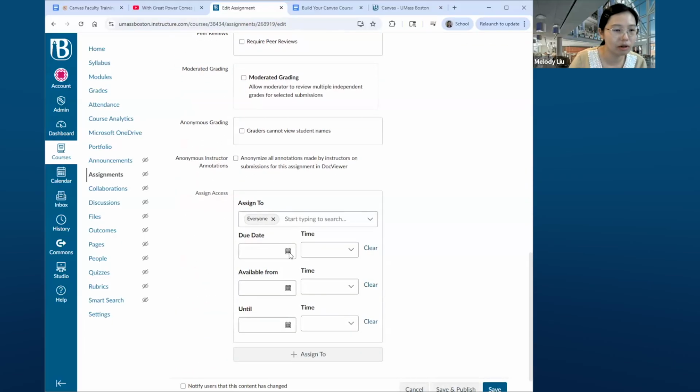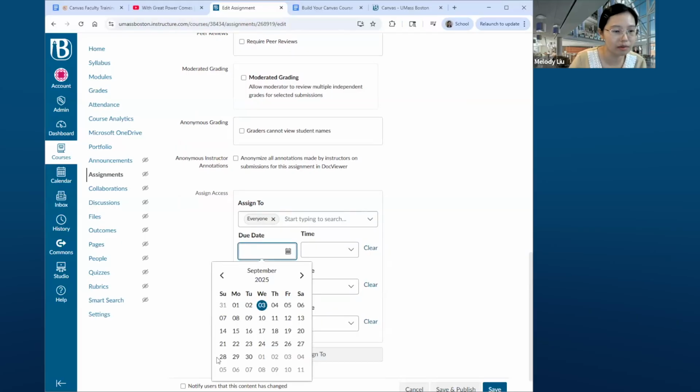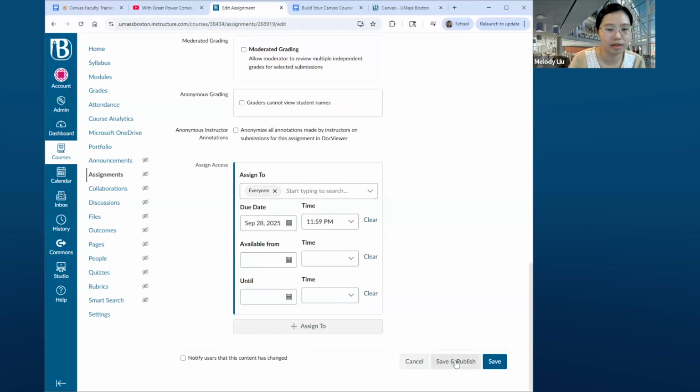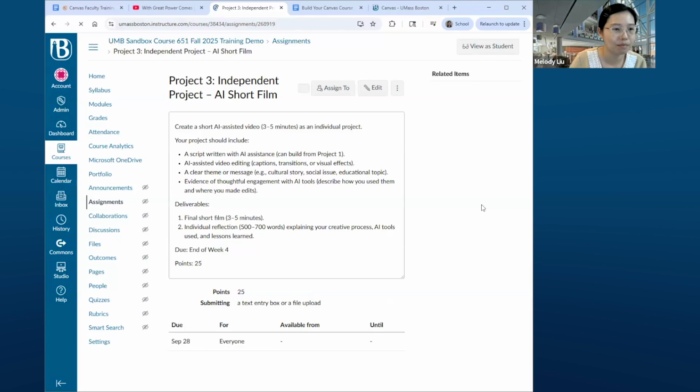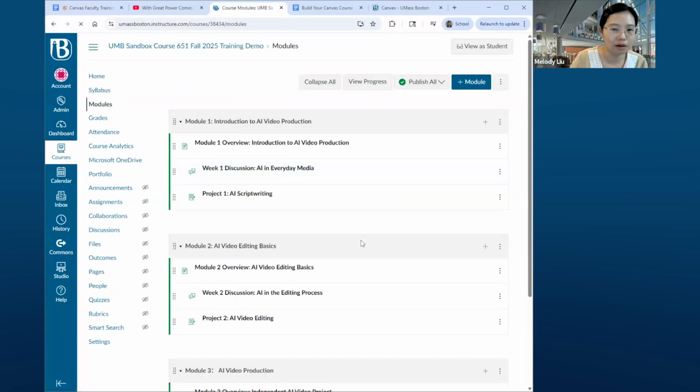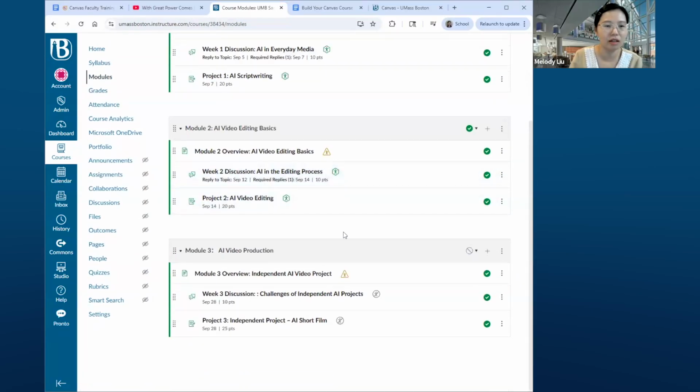And here I can also add a due date for this assignment, and I can save and publish. Now you can see that students will be here. They can read through it and they can submit to this assignment. Let's go back to the modules. We can check now. We have 3 items already for this module.